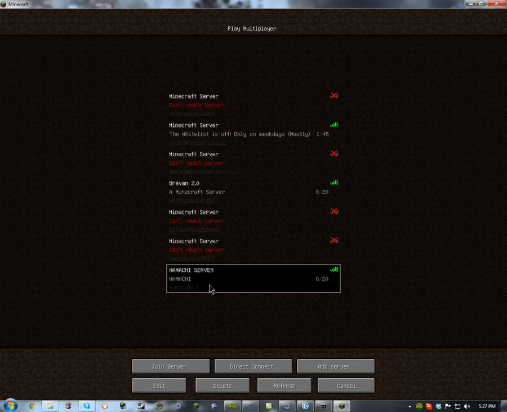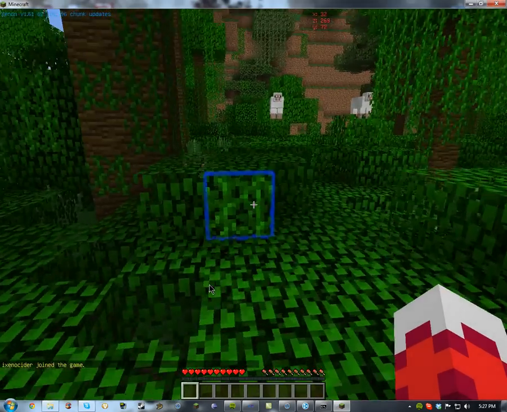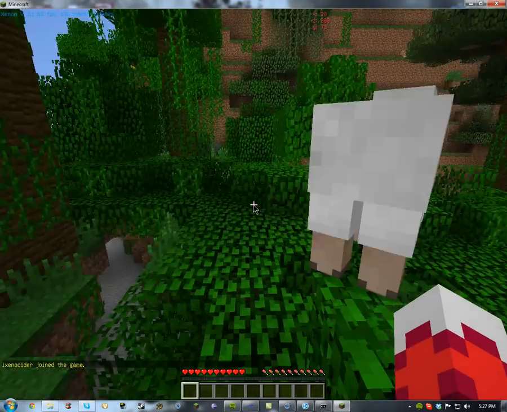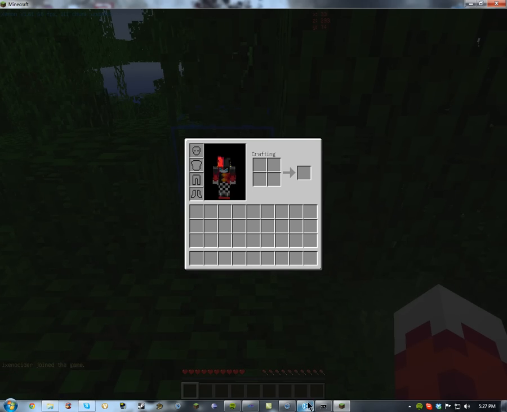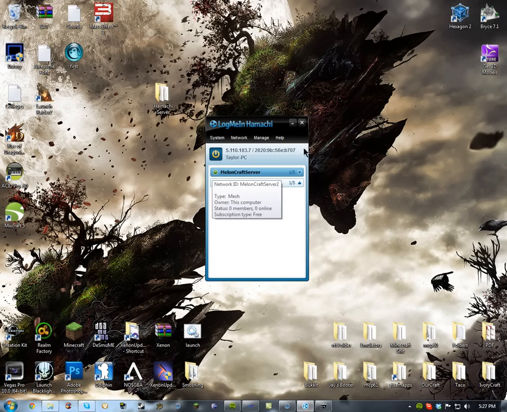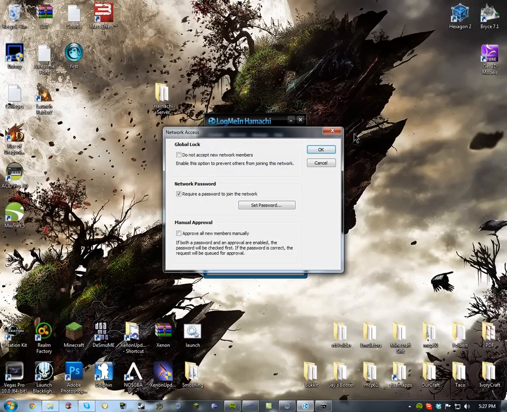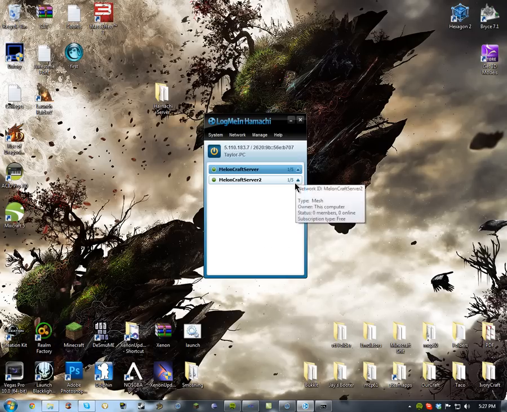But with Hamachi, you join, and voila, you have a Hamachi server now. It is up and running perfectly, and anybody that is in your Hamachi network will be able to join. The awesome part about this is it's like a server inside of a server. If someone's in here, you can just right-click them and kick them out. I don't know if you can ban them. You can just do set access and then approve all new members manually. Or if you kick them, I don't know what happens. You can test that out yourself. But now you have a Hamachi server.